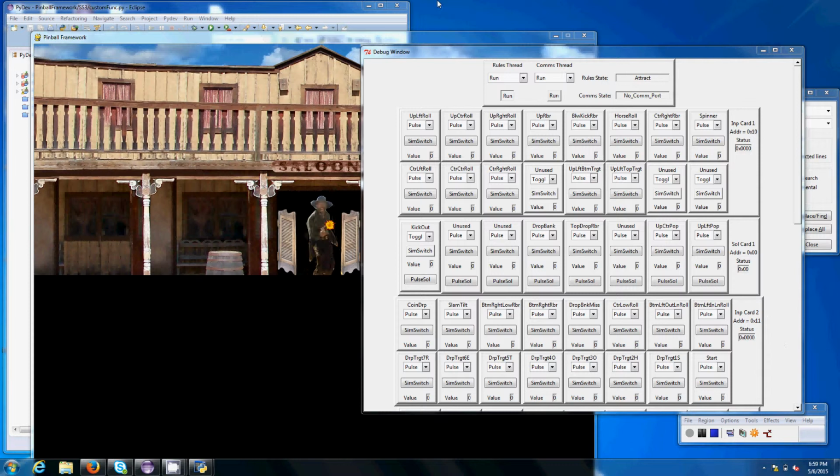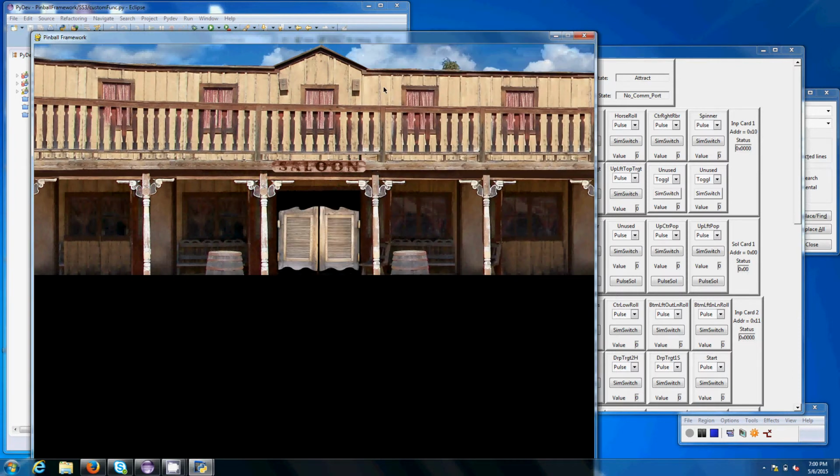So, as you can see on the back glass, the rule state is currently in attract mode. This is a little debugging thing so you can see what's going on. In attract mode, we have these static images which are being displayed.